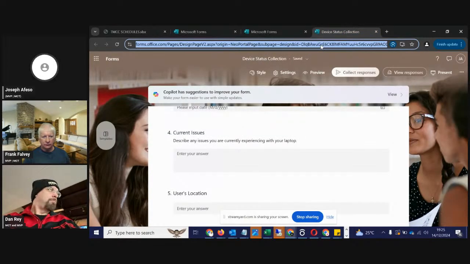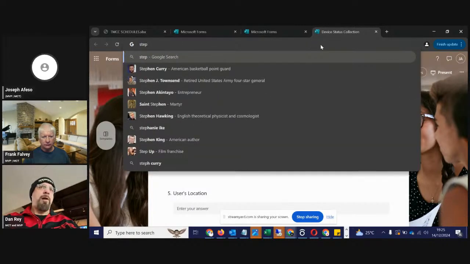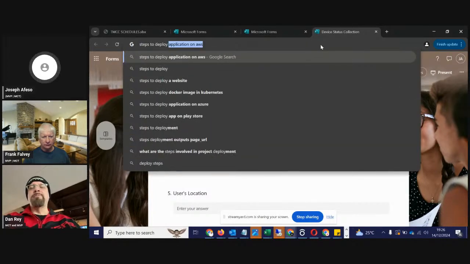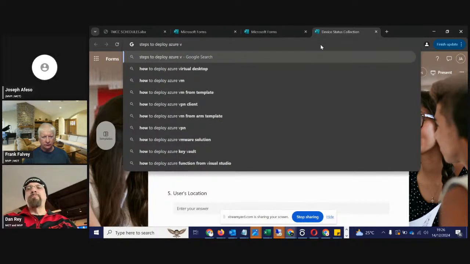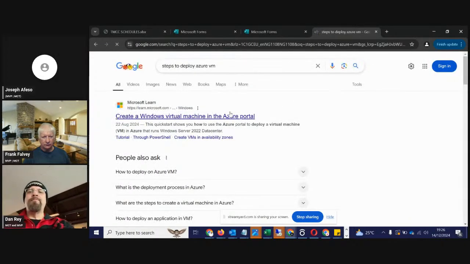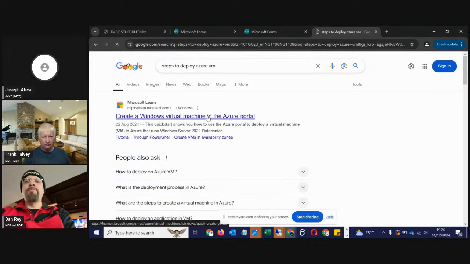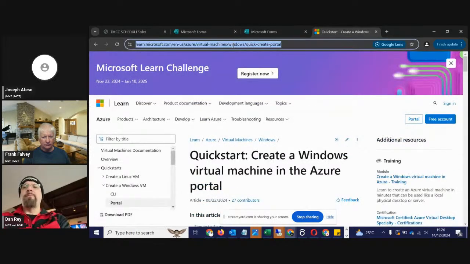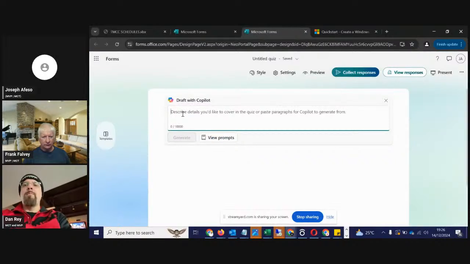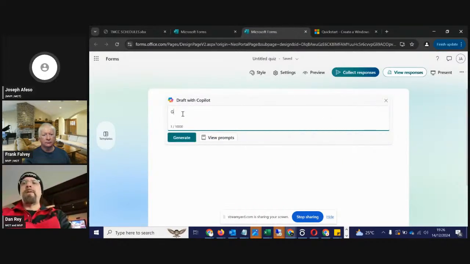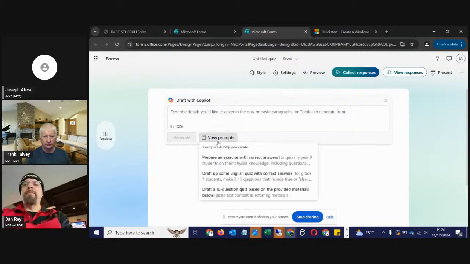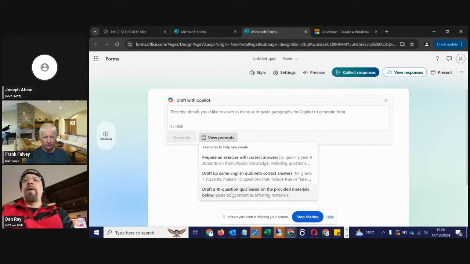Let us see steps to deploy Azure virtual machine. Okay, let me see. So if I come here, what I just want to do is to see if I can bring the link and say it should form questions from this. Generate. Before then, let's look at the in-built prompts view. So it's going to say prepare an exercise with correct answers, draft up some English quiz with correct answers. So it's more like create draft, like giving it a command.